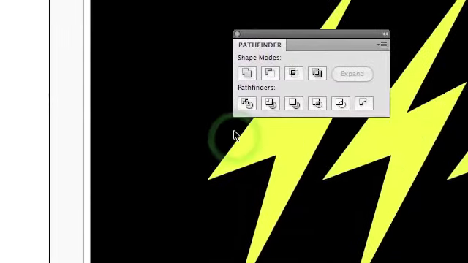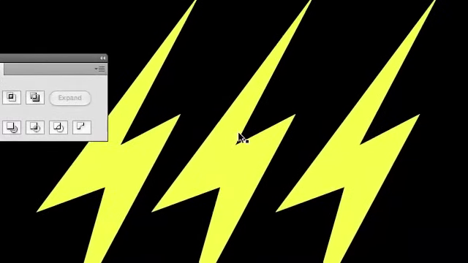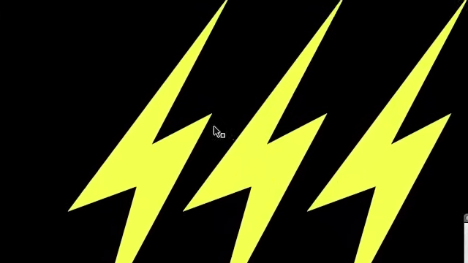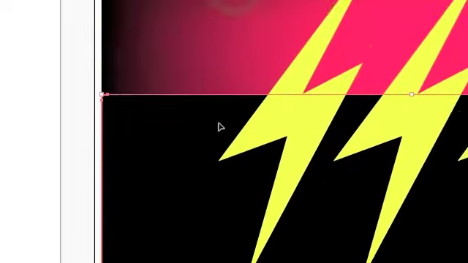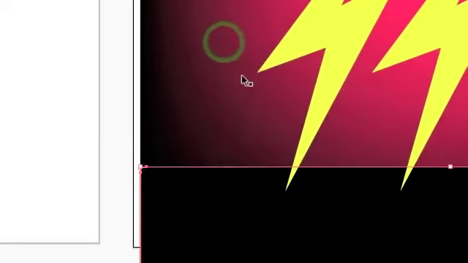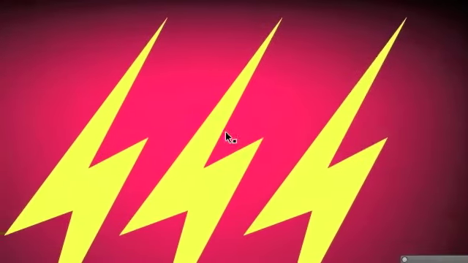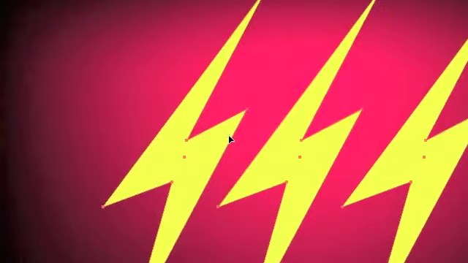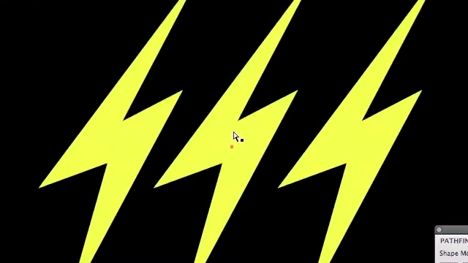Alright, great. Now, say I have a bit more complex shape that I want to cut out. On this board, you have a couple of shapes. We have this background. If I just drag this black shape away here, you can see this gradient mesh that I created in the background. What we want to do is we only want this gradient to show where our little lightning bolts are. So I'm just going to undo this.